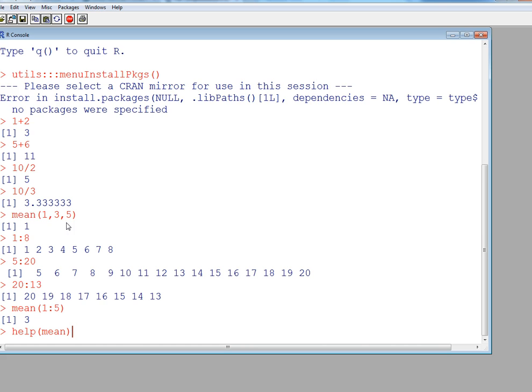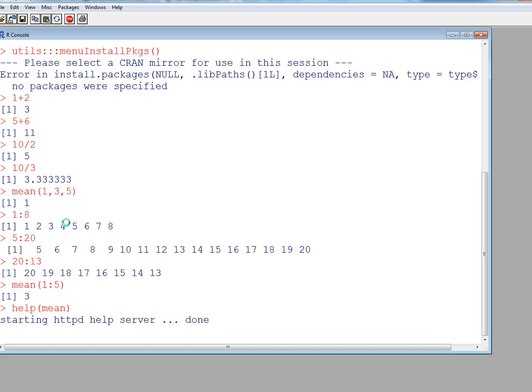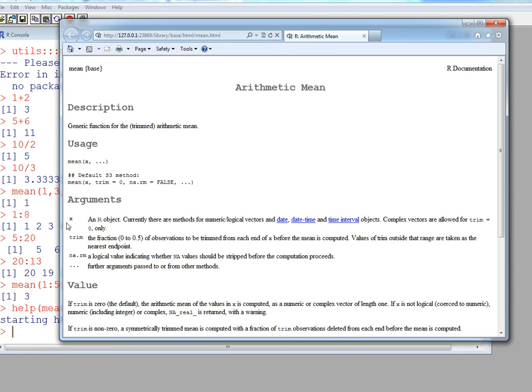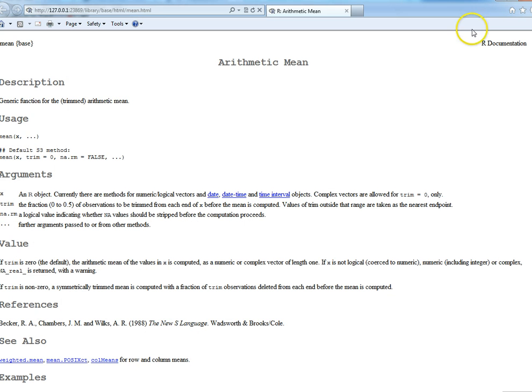Okay, you do that, and you hit enter. And you get this. This is the help for mean, and I don't think it's that simple to understand, but let's just try and read a little of it.